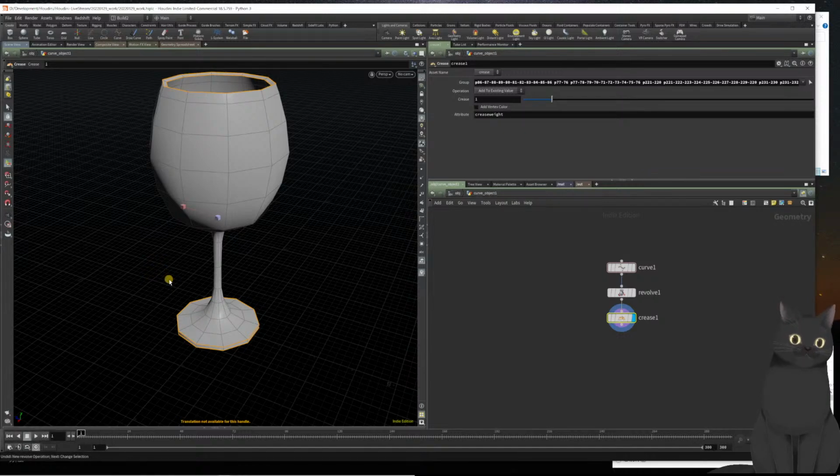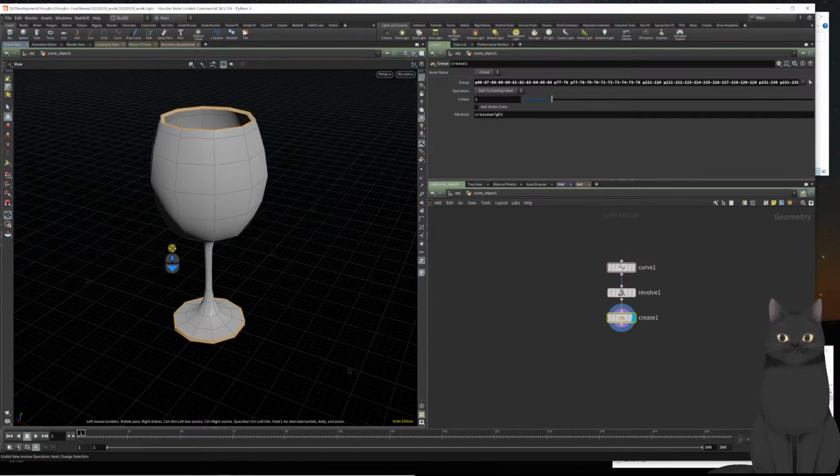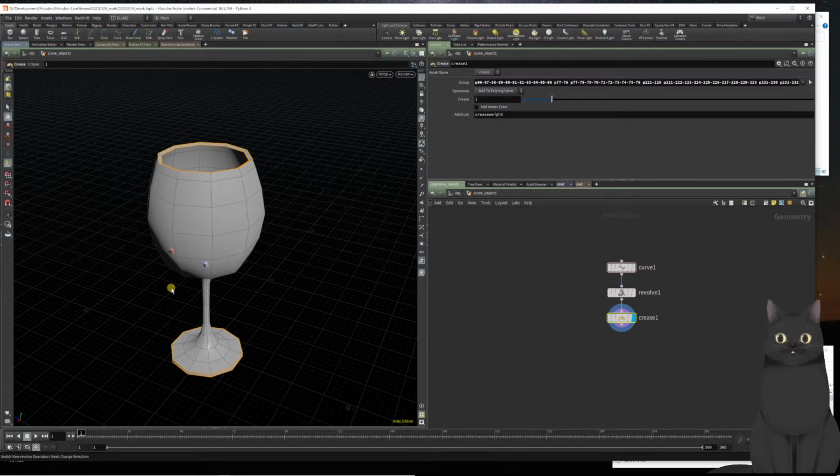crease those edges. So that means when we subdivide, those edges will stay relatively sharp. Now, if we went up to 10, they'd be completely sharp. But we want a little bit of roundness to them, but not as much smoothing as we're going to do with the rest of the wine glass. I'm going to select all the geometry, and then just we can go tab, subdivide.